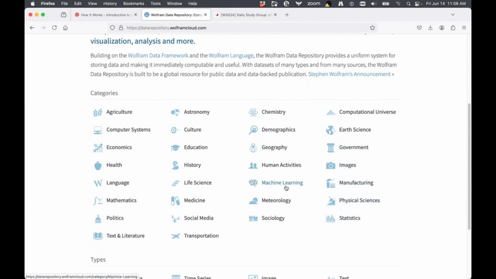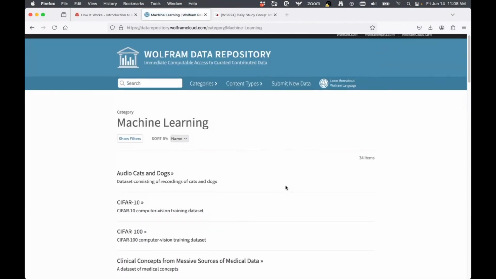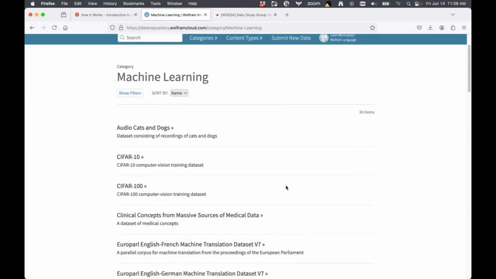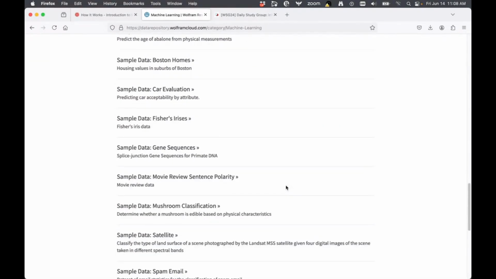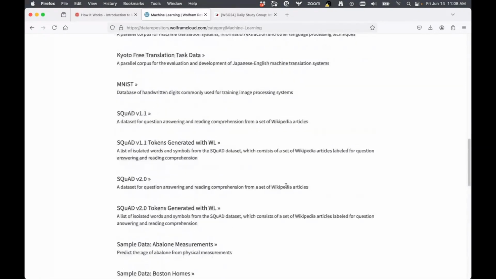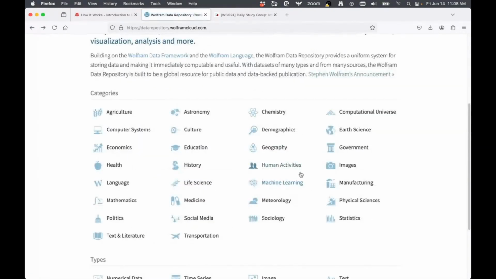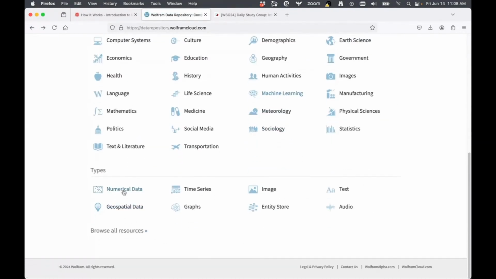And then there's this entire category of machine learning. And you will see here some of the example datasets that we've been working with, but a whole bunch of other datasets as well. And then if you're interested in looking at what type of data you want to work with, image, numeric data, audio, text, and so on, you have these here as well.